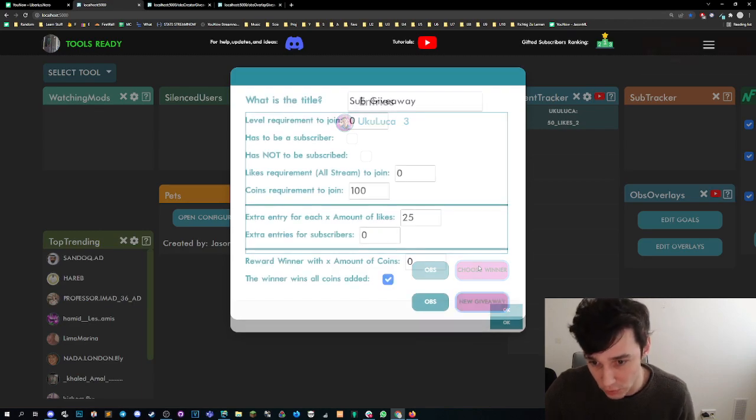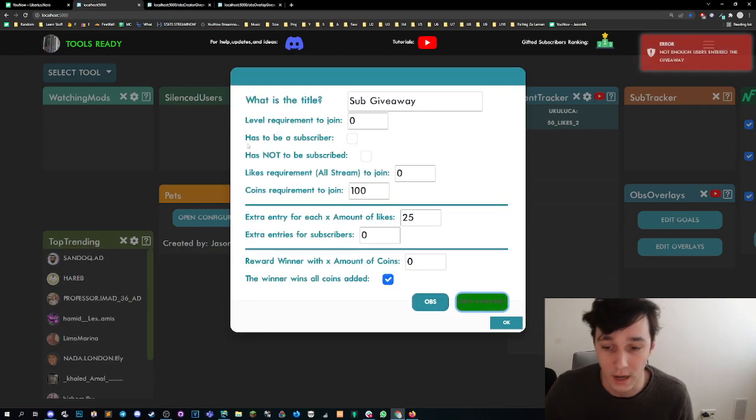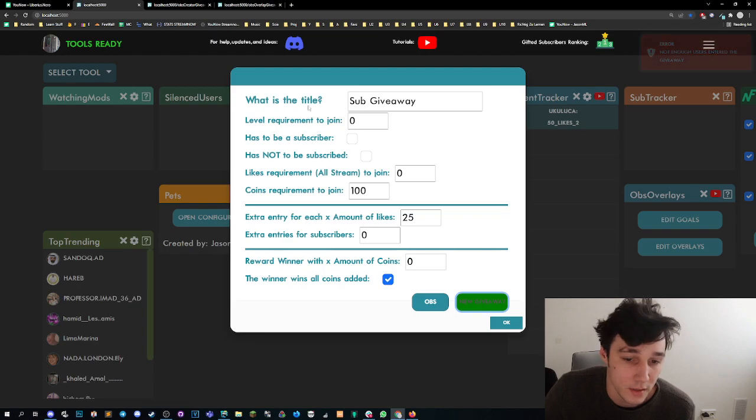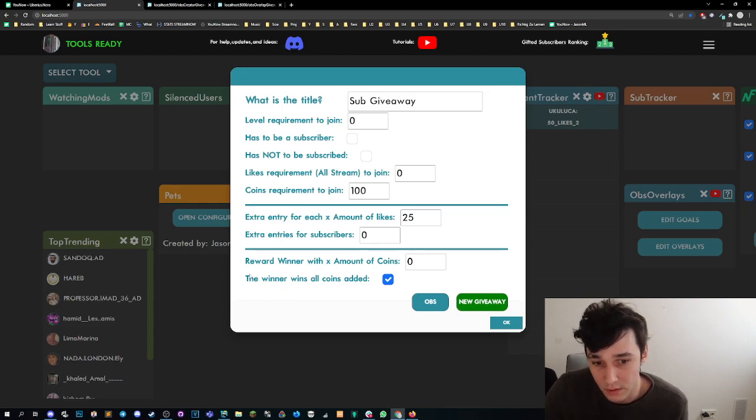You can then click on choose winner, which starts the animation, and then afterwards you can send out the coins if there are coins to send out. Yeah, that's it. For the rewards for the winner, you can give out coins, or you can give out the winner wins all coins that have been added. Extra entries for subscribers, these things are pretty obvious.